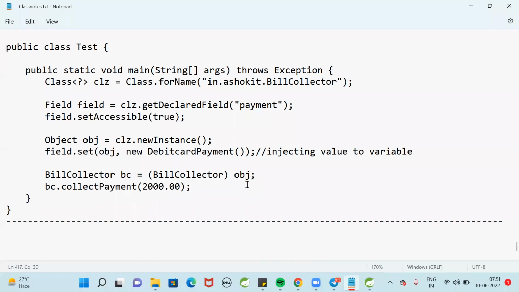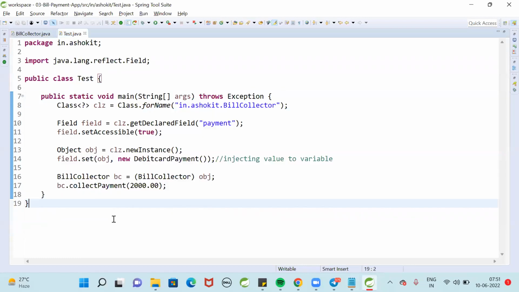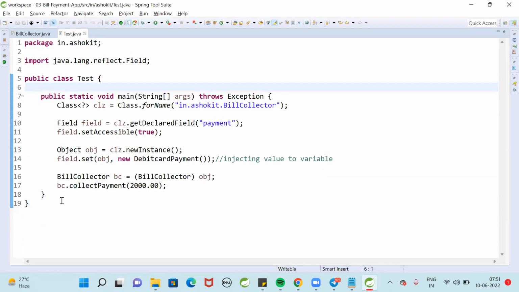Tomorrow we are going to understand IOC container and how to develop the application by using IOC container. As of now, we developed the application without using IOC container only. Now, who is performing the dependency injection? In our existing project, the programmer is performing the dependency injection. In this example, we are the programmers, we are performing the dependency injection.